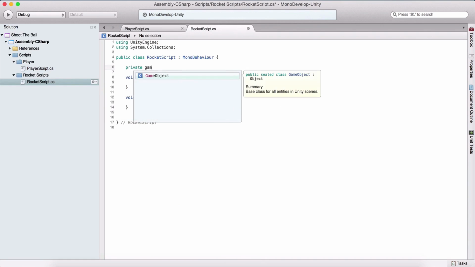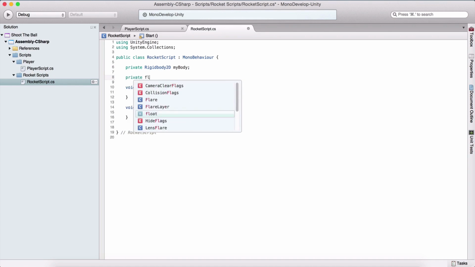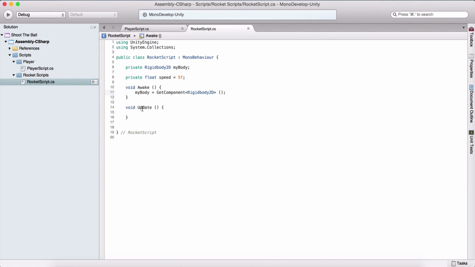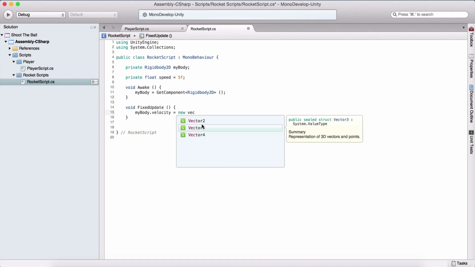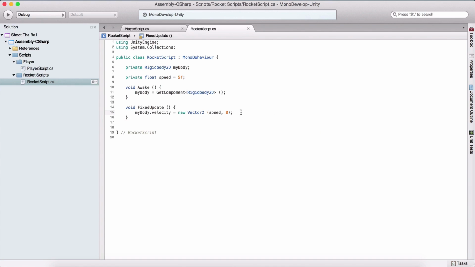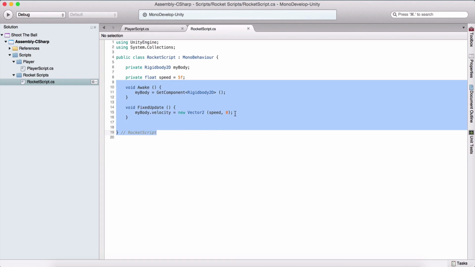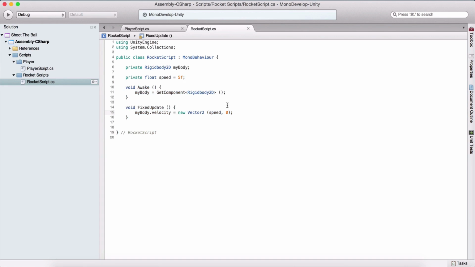So I'm going to go here in the rocket script, and what we need to do is have a private Rigidbody, which is going to be myBody. And we also need to have a private float speed, which is going to be equal to 5. And in the Awake function, we are going to get myBody, which is equal to GetComponent, passing the Rigidbody as the component. And in the FixedUpdate function, we are simply going to say myBody.velocity is equal to new Vector2, and for the x we are passing the speed, and for the y we are passing 0.